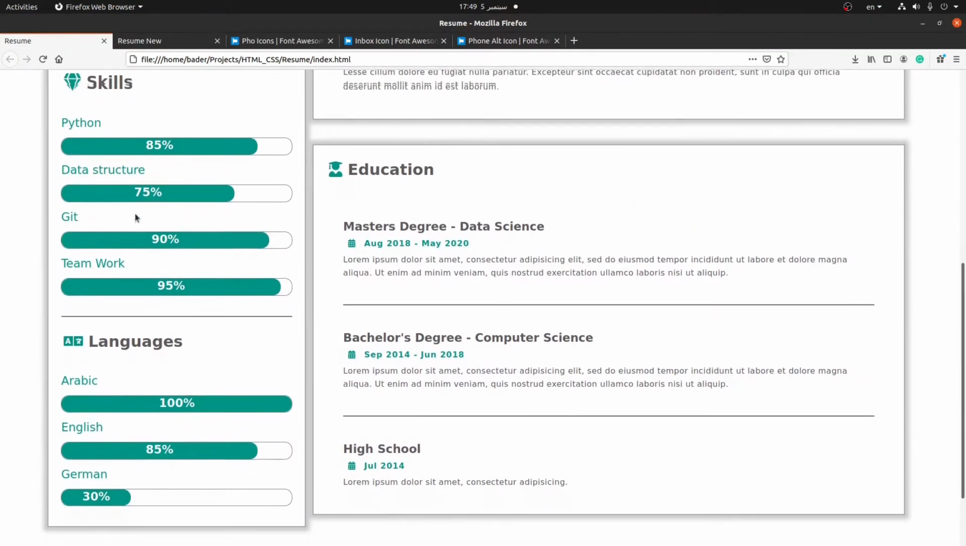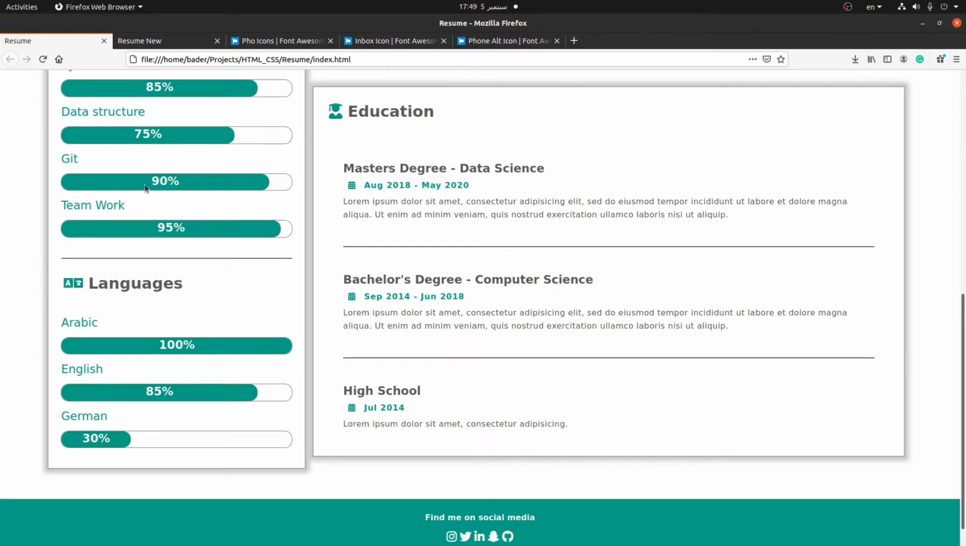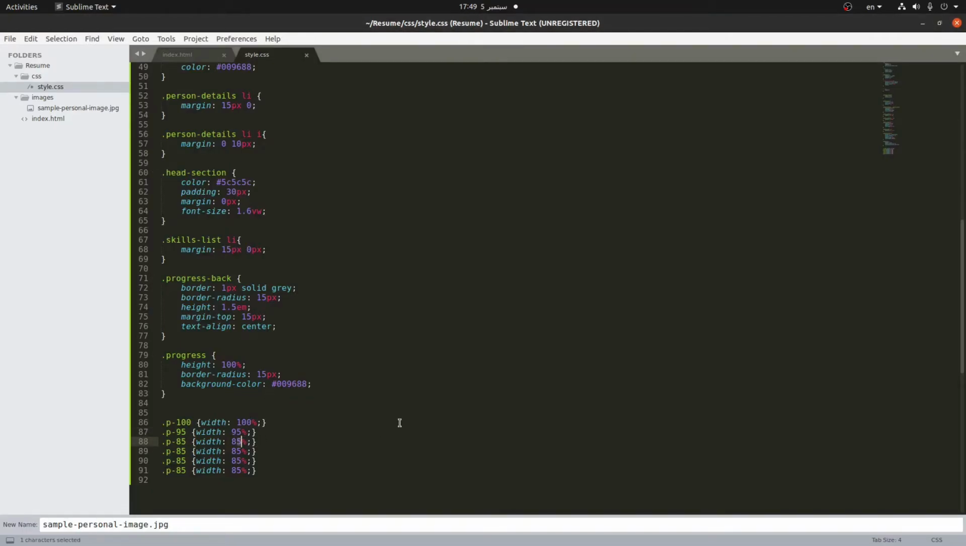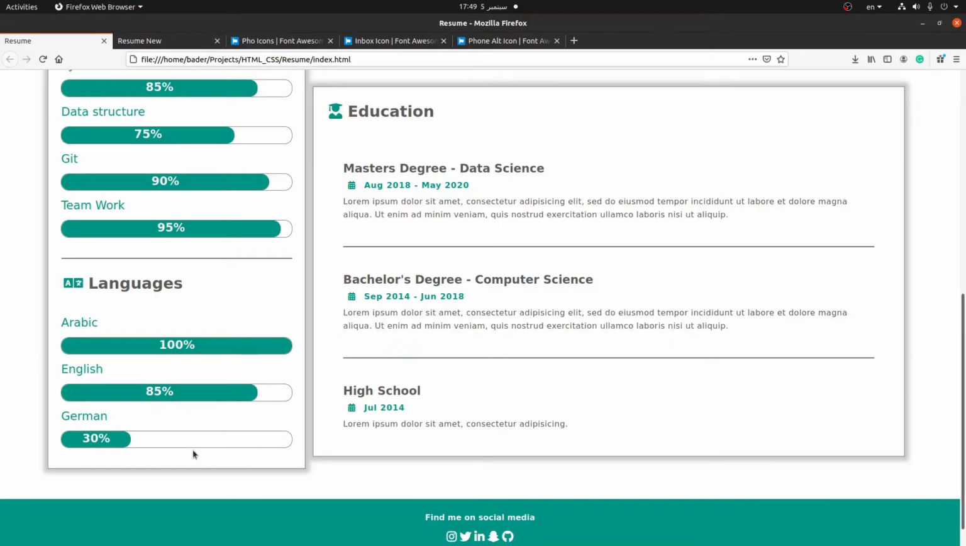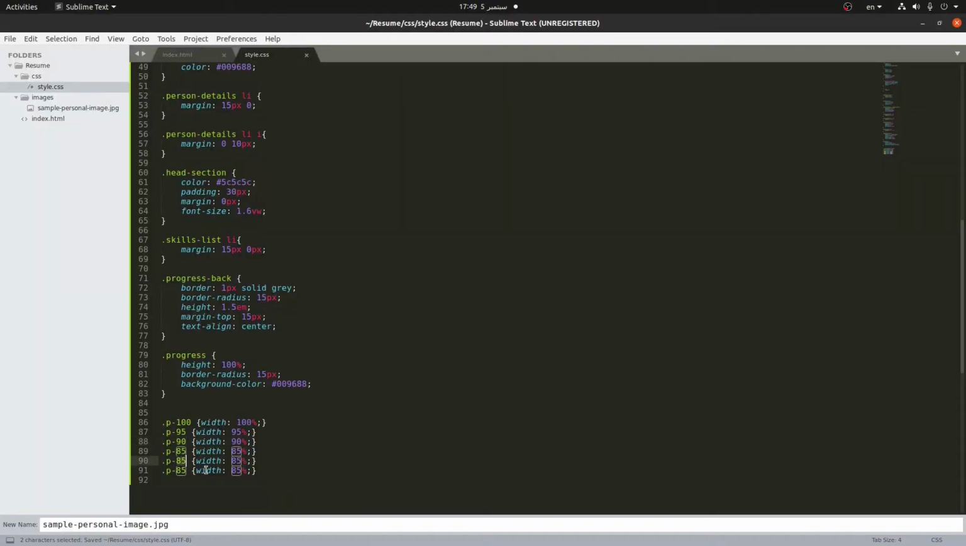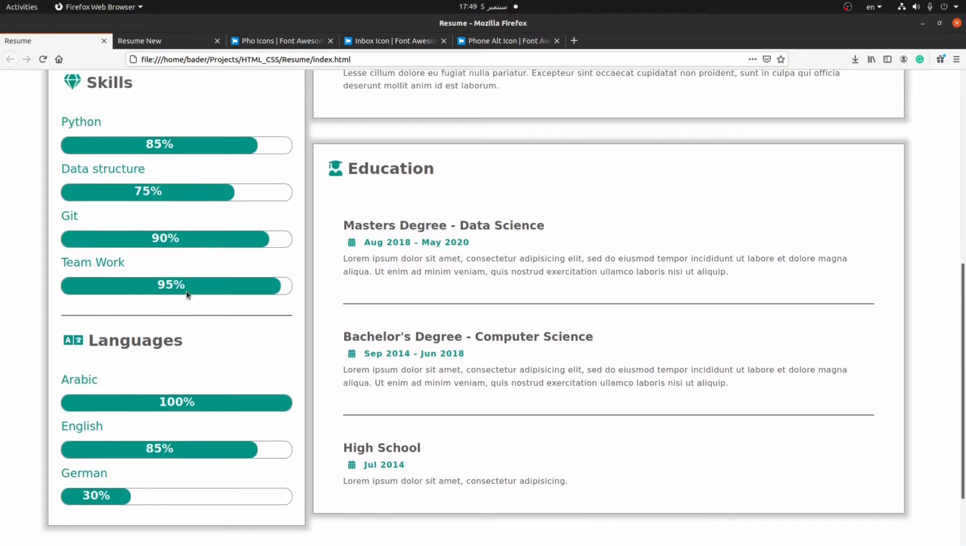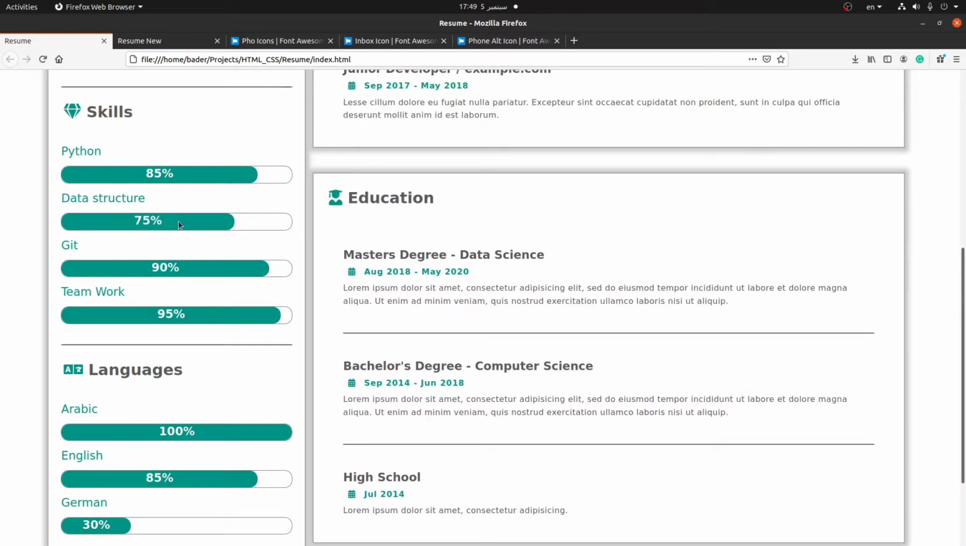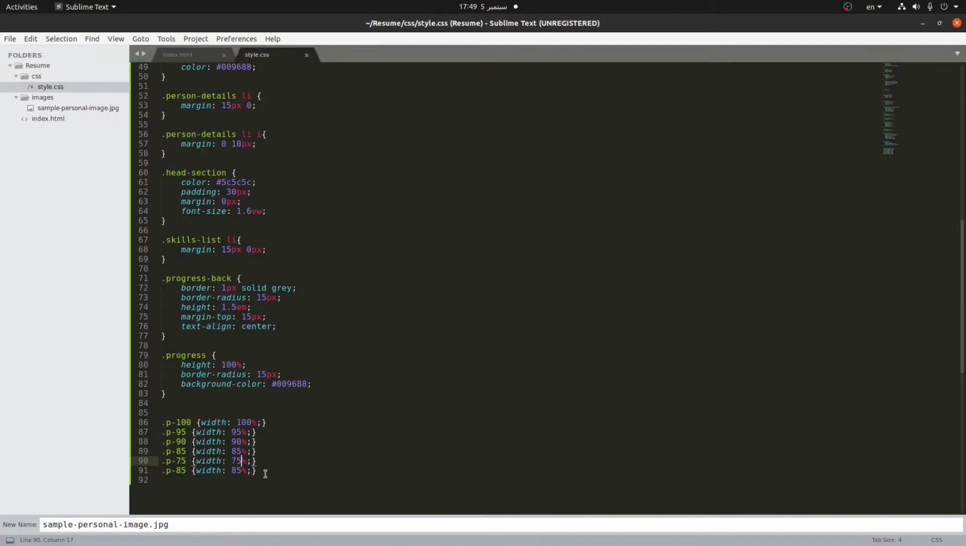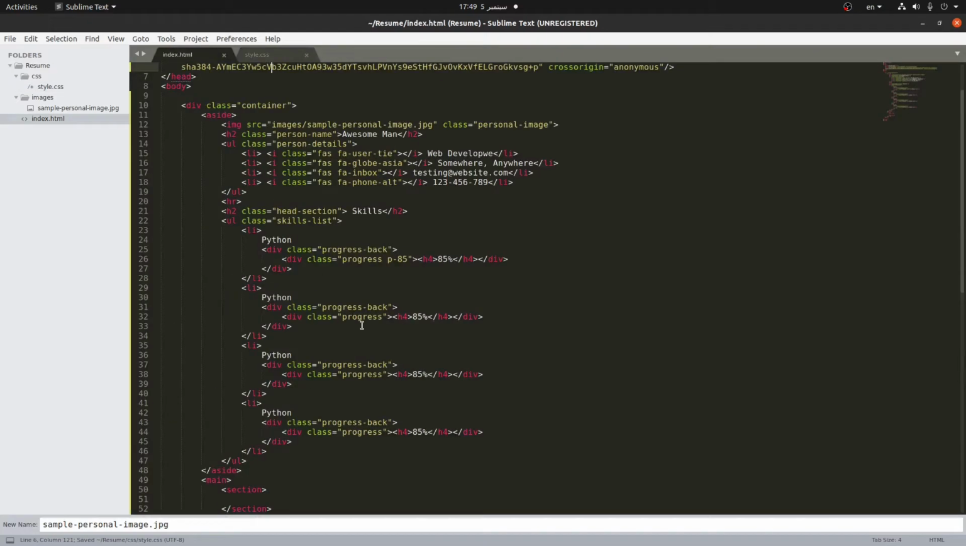Okay, 95, and I have a 90 here, and 85, and also I have an 80 and 75, and also, do I have a 70? No, I have a 30. So let's do the 30. Okay, so let's copy them.